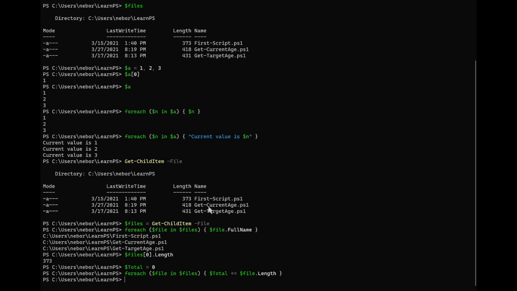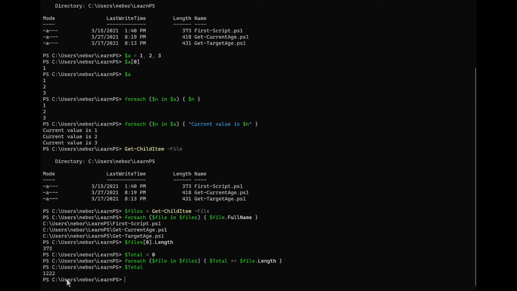So in this case, this loop we're looping over 3 files, so there are 3 iterations of the loop. Each iteration, we're executing the body of the loop, and what we're doing is we're adding the length of the current file to the total length. And at the end of all this, total now is equal to 1,222, which is the sum of these 3 numbers. Okay, so that's the for each loop.